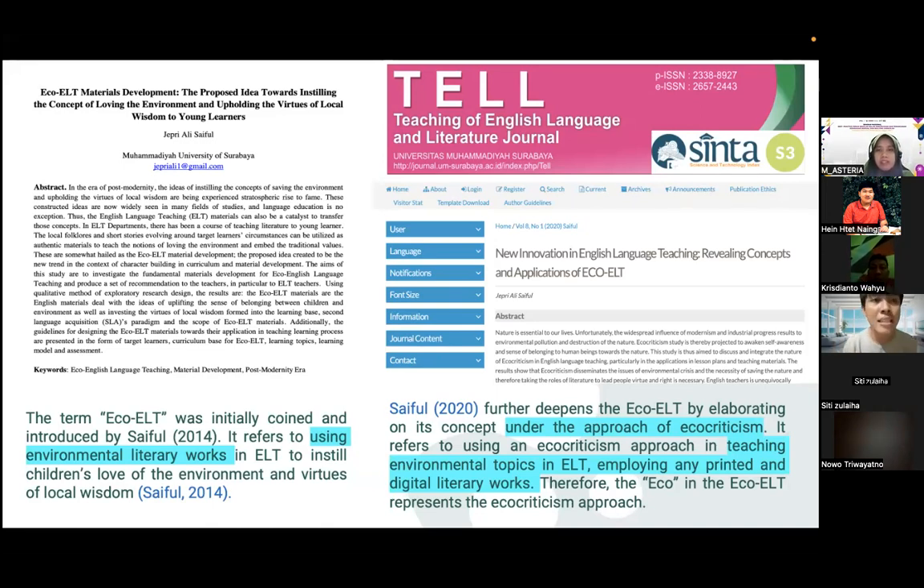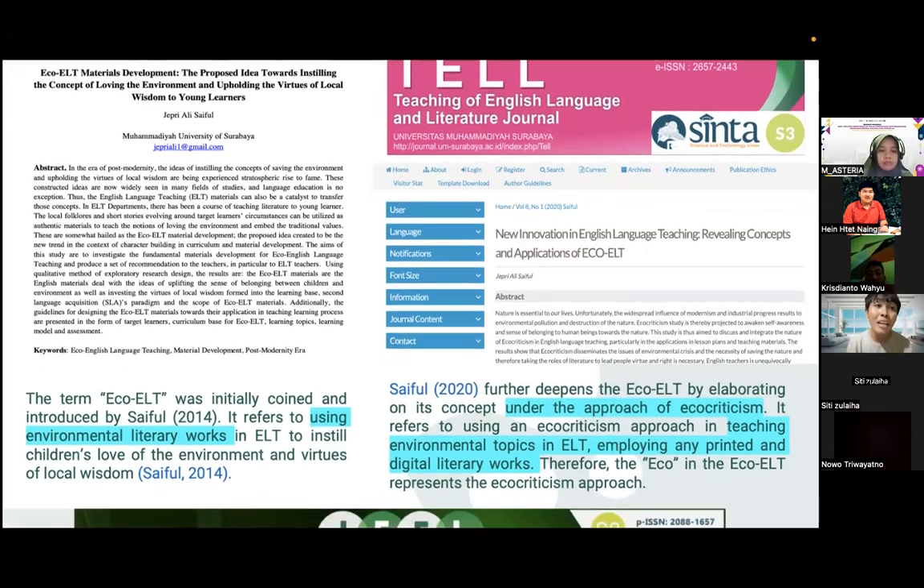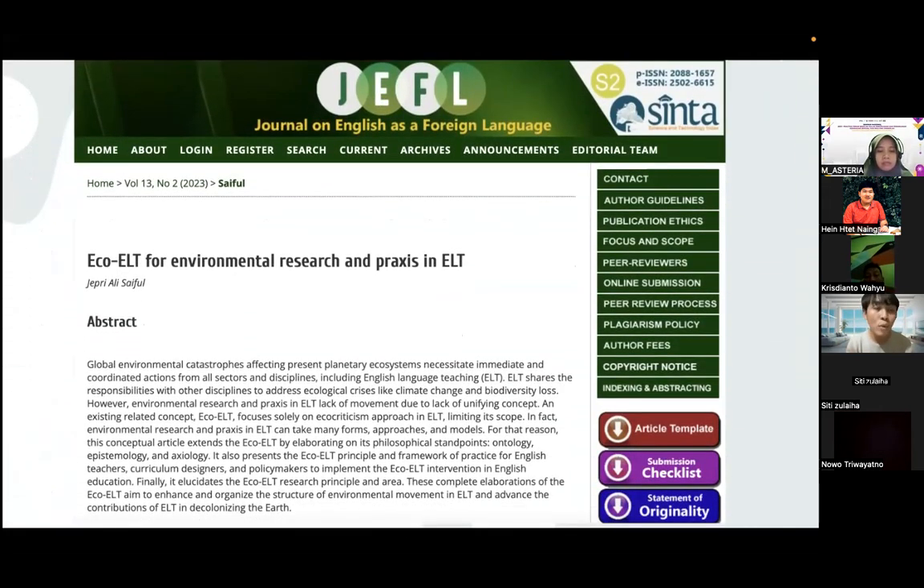But I realized that this kind of conceptualization of Eco-ELT was very strict and specific, not inclusive. So that's why I refined the conceptualization in 2020, but it still used the approach of eco-criticism, which is the study of environmental issues using literary works. But the difference is using not only printed, but also digital literary works. But I found out again that this conceptualization I refined in 2020 was not inclusive enough, because environmental teaching or environmental movements in ELT are numerous and use diverse approaches. We can use project-based learning to teach environmental issues, not necessarily using literary works, but also problem-based learning, communicative language teaching, any kind of methods and approaches. So that's why I refined the concept of Eco-ELT in 2023, last year, to be more inclusive.